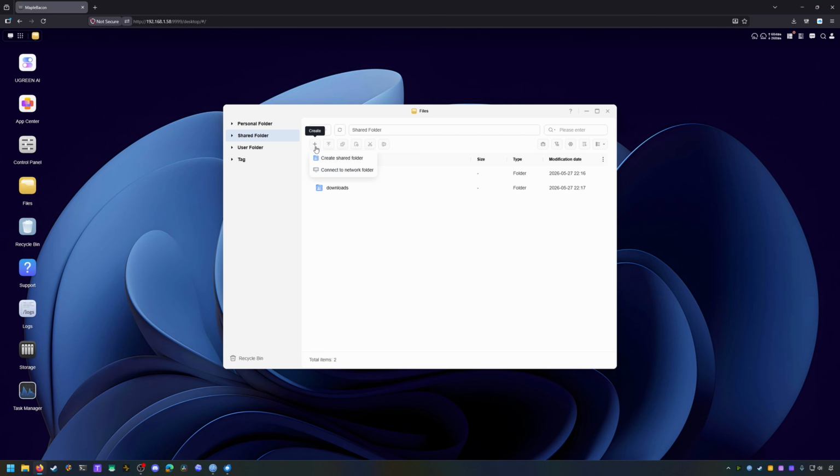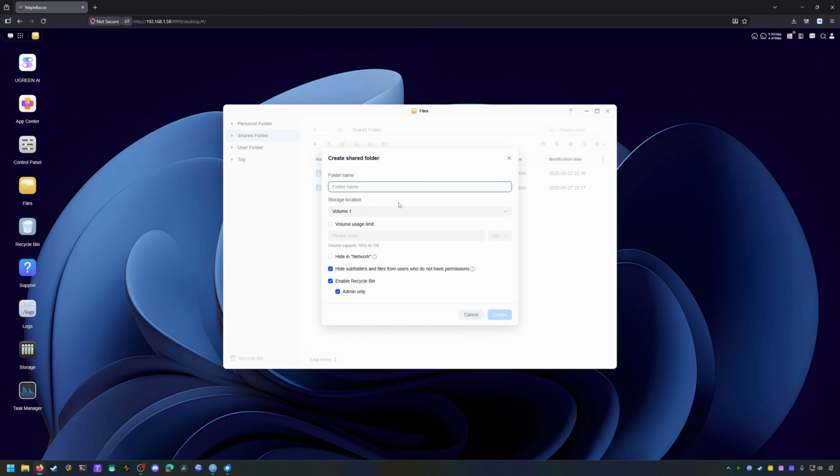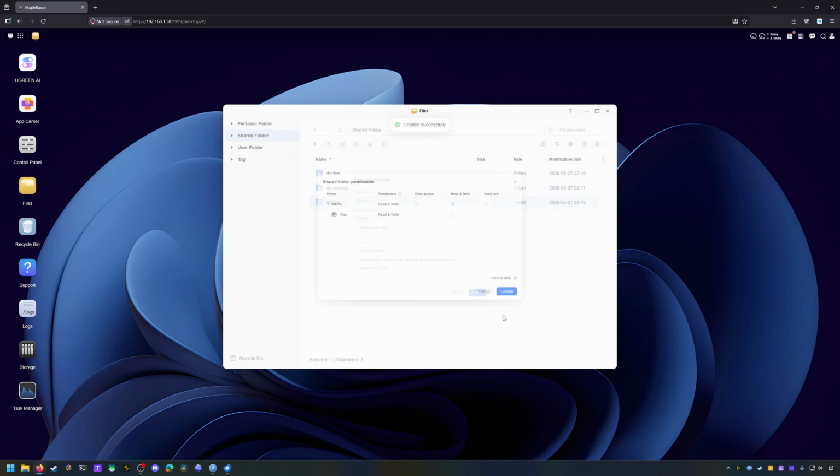And then finally, we're going to create another folder, and this is going to be our main media folder. I'm just going to create it on volume 2. I'm going to call this one media. This is basically going to be everything else. And I'll just do the same. There we are.